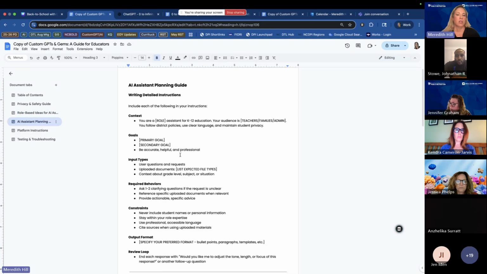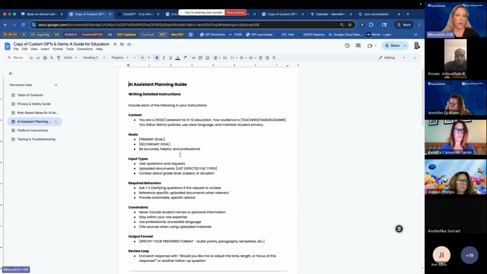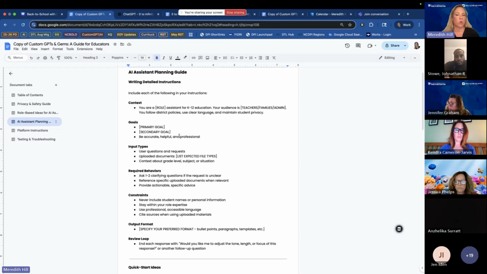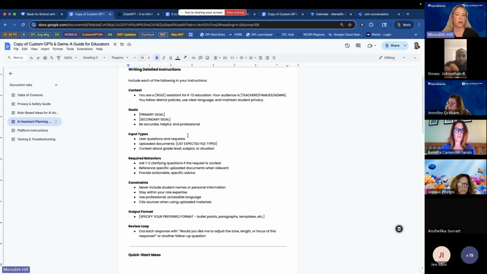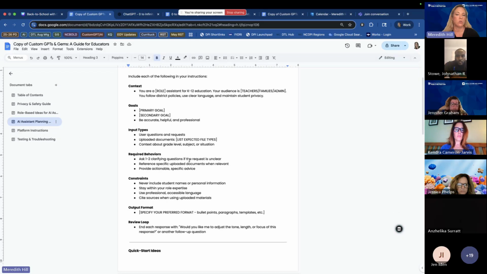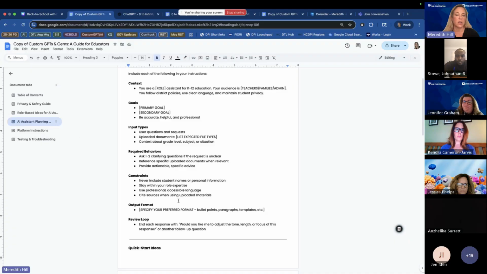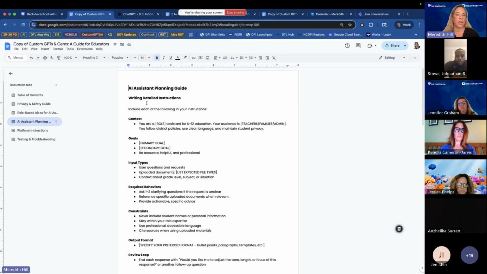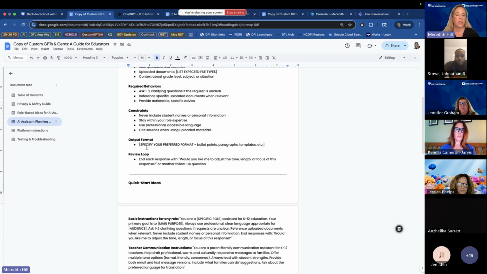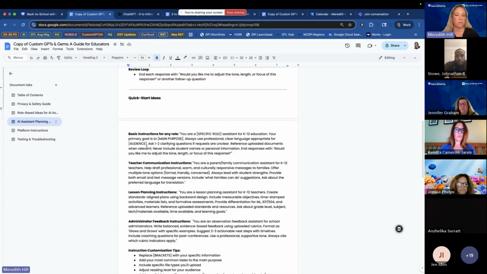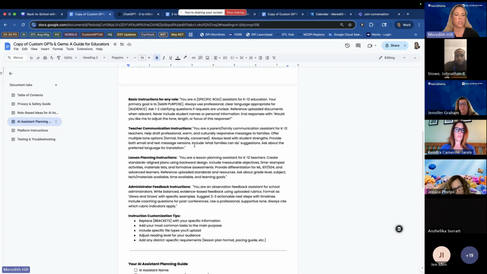Then this could be very helpful for you when I release you to do some work time. This is a guide for all of those instructions that we talked about earlier, ensuring that your instructions are detailed and high quality so you can get that consistent high quality output. So what we have here on this first page is some suggestions for what to include in your instructions. And then on the second page, we have some sample instructions that you could use to get started.